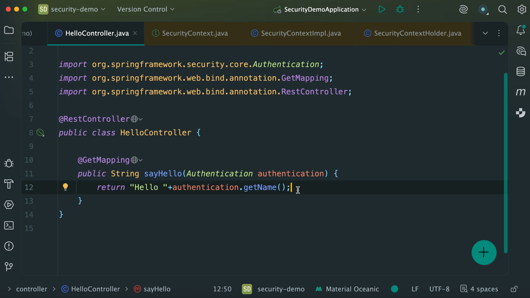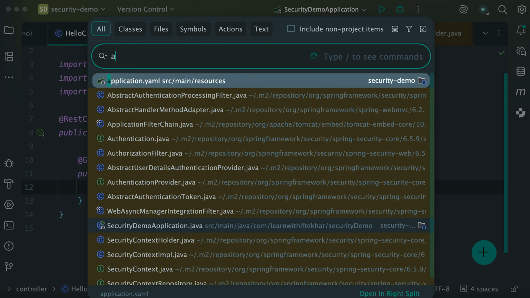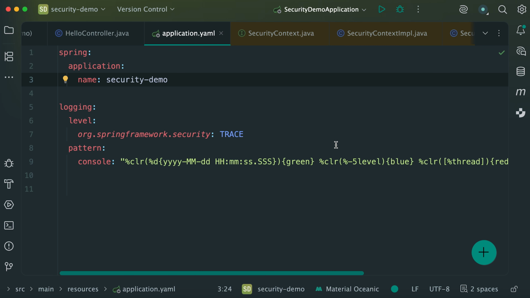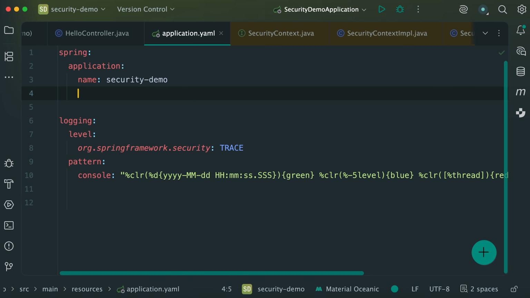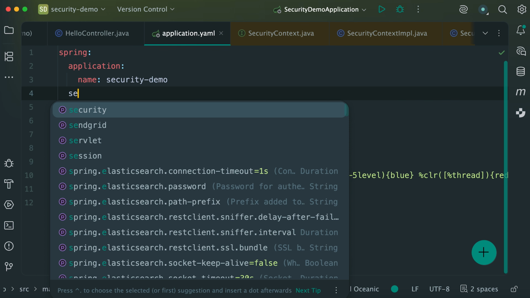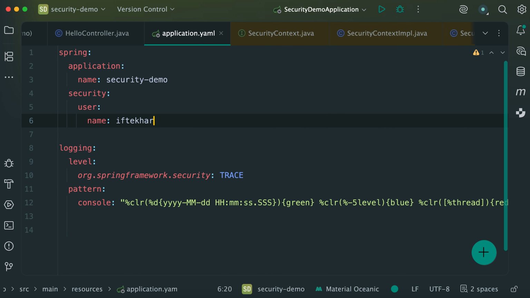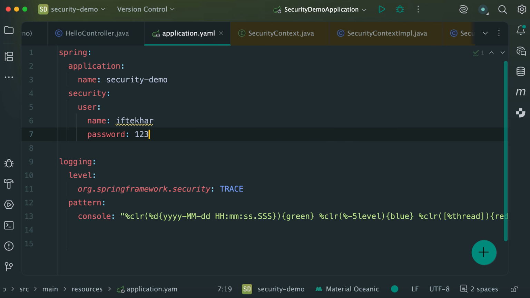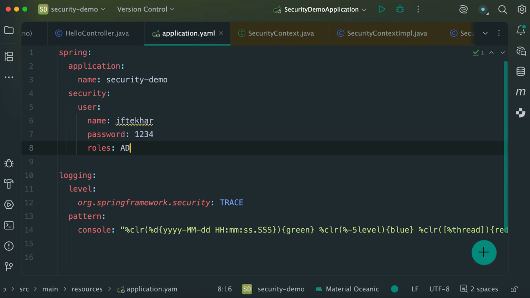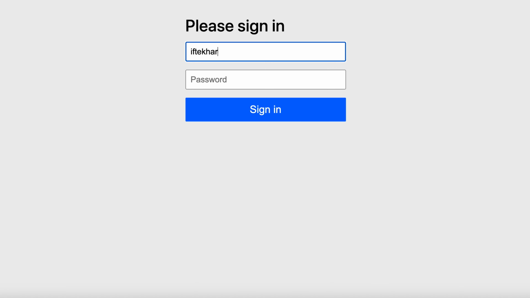Before running the application, let me configure a username and password. Open application.yml. For setting the credentials of the user, the property is spring.security.user.name, provide the username, then password, and also assign a role to this user. Now start the project, fill the login form, sign in. Here we are logged in and you can see the response: hello followed by the username.